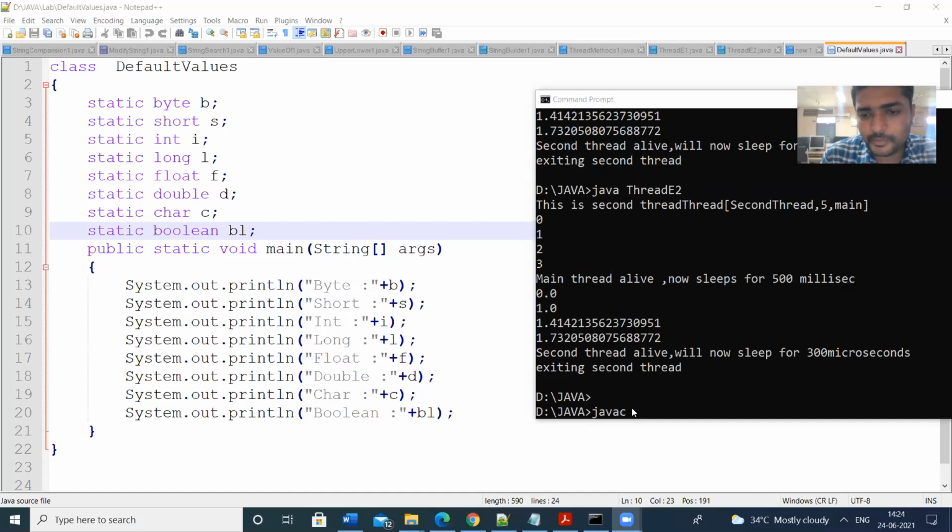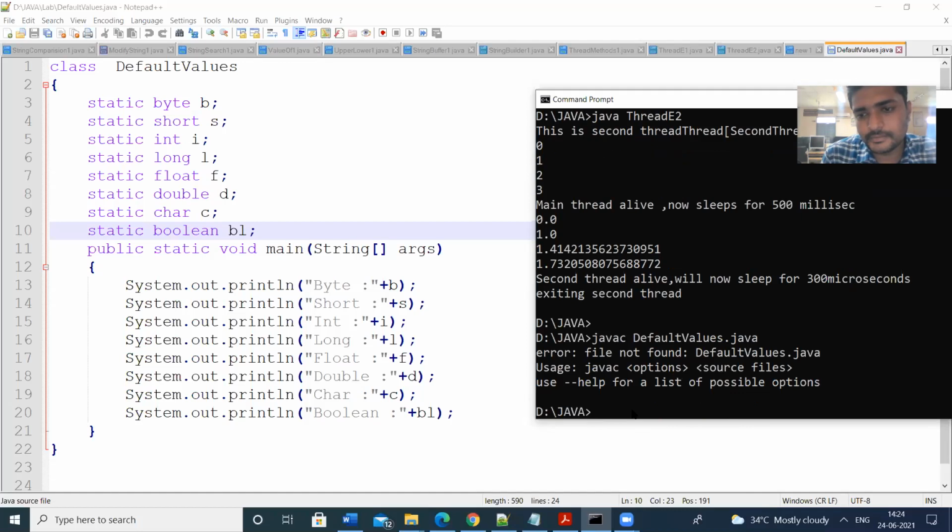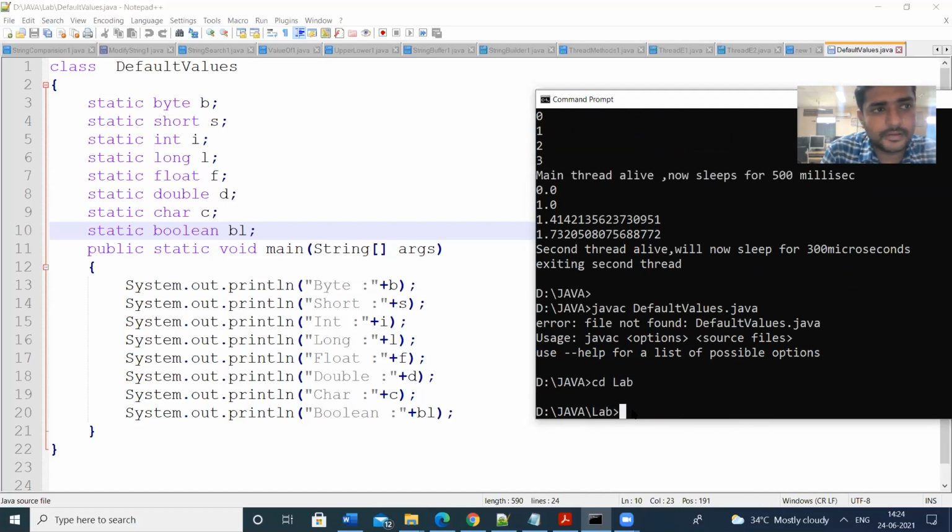Okay, let us compile that program. javac, the class name is DefaultValues, DefaultValues.java. In the Java file, cd lab. So check the path here. D:/java/lab/DefaultValues. We have to be in that directory. So lab.